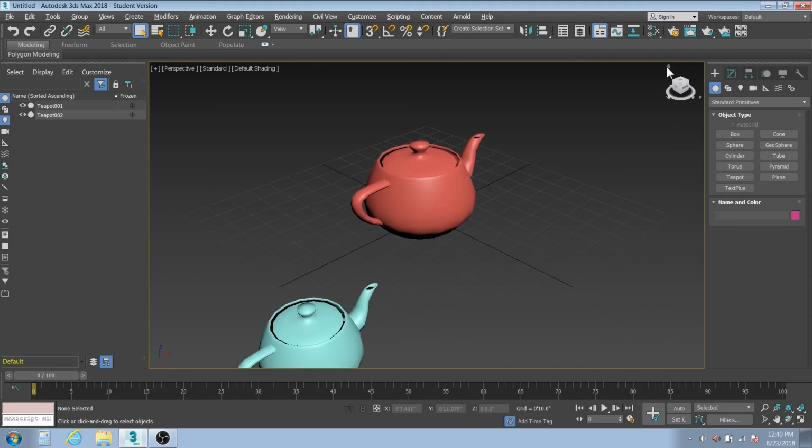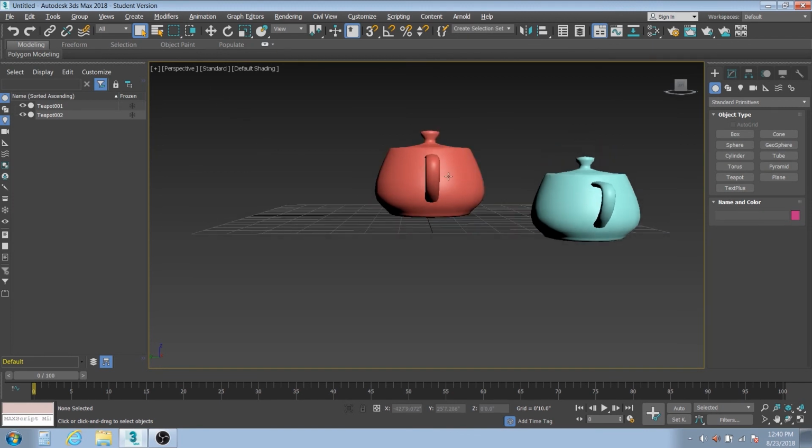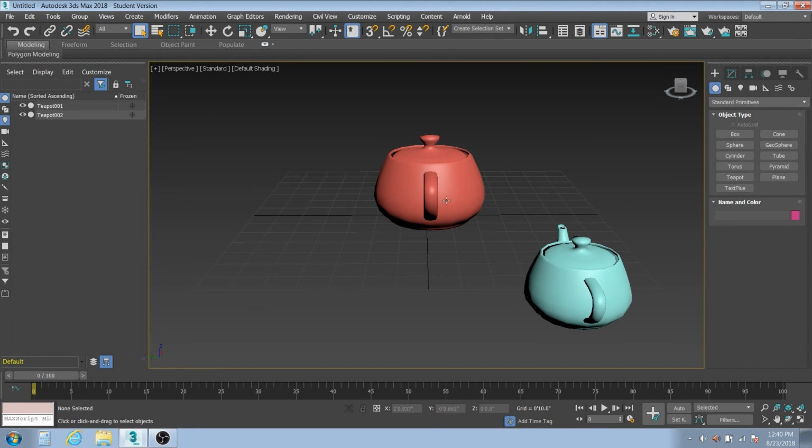We lost our stuff. There we go. Click home. And where were we at? We were at the left. Okay. It looks like orthographic, but it's not. It's perspective. We can tell because if we were to come down here, you can see how this changes.